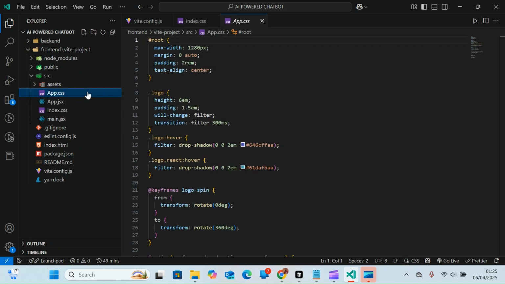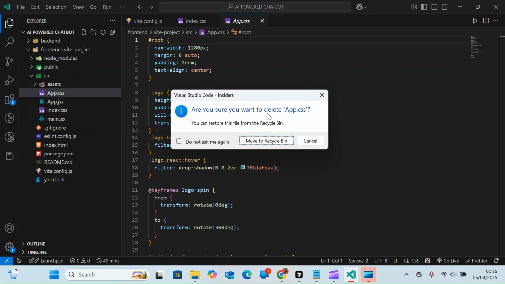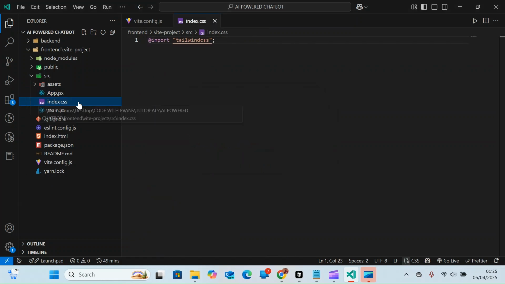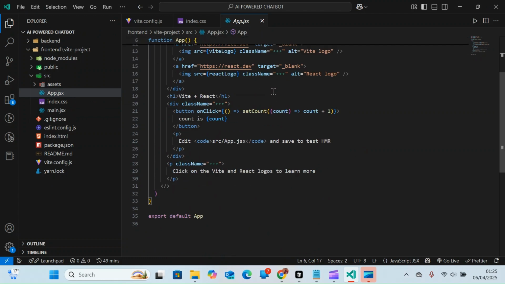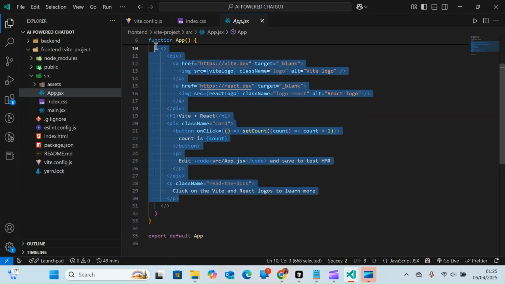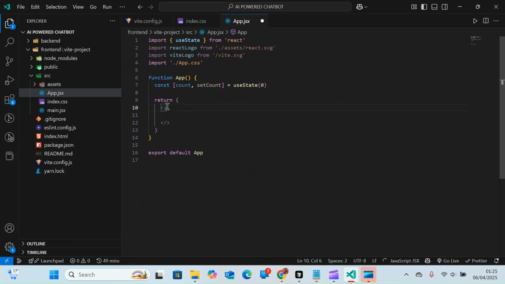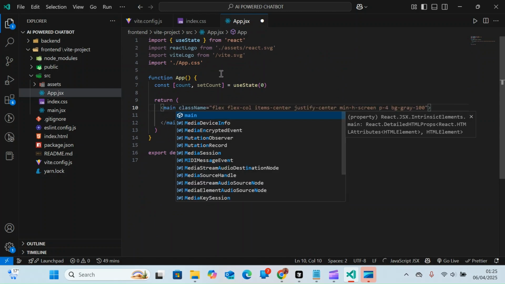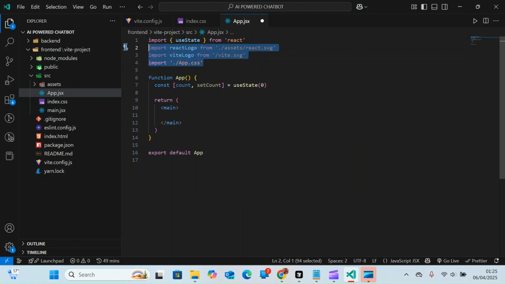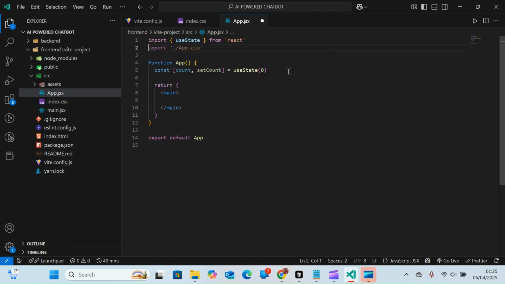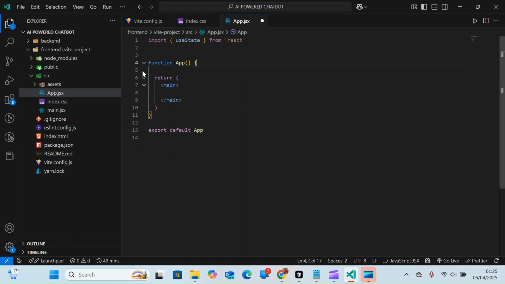Then I don't need app.css, so I'm going to do away with it. Then I'm going to update where necessary. We already have this piece of code, so we no longer need this piece of code, so I can replace that with main. All these files are not required at the moment. I can do away with this. I can do away with this.